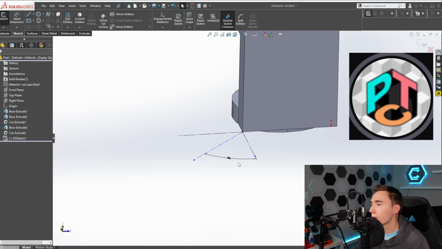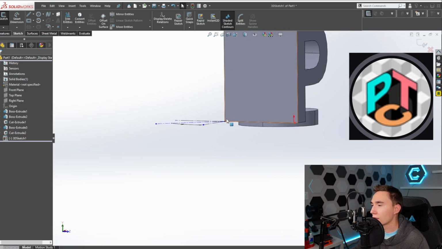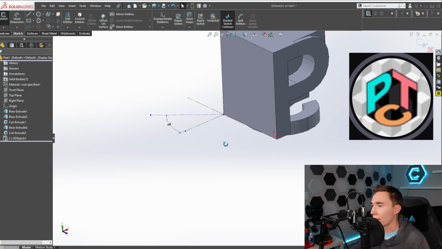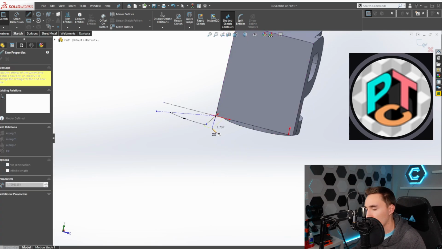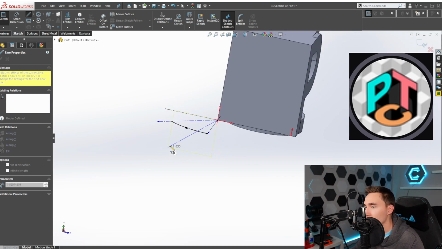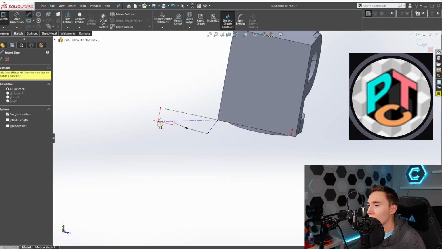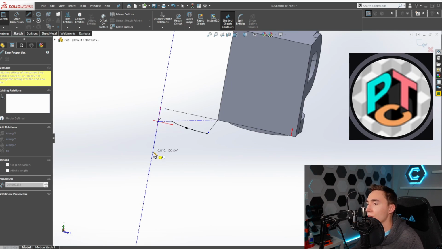Make construction. Now we want this coming down this way at a 45. So we're going to add another construction line on here. This so that we can actually get into the right. Oh, sorry, my bad. We want to click on this one, and we want to make a line that goes straight down, and then we're going to make a line that comes back here.